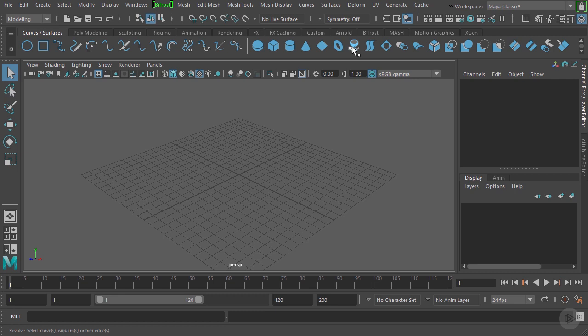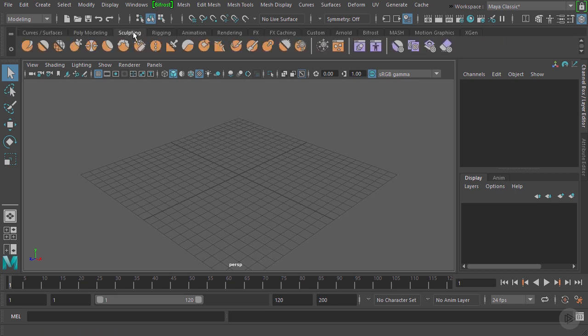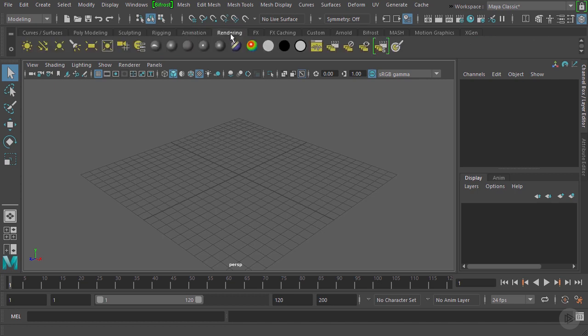Again, these are mirroring a lot of things that are available inside of the menus. Polygon modeling, sculpting, rigging, animation, rendering, and it's really just a way of quickly accessing tools that you may want to use on a regular basis. And you can customize these shelves by either creating your own or adding tools to existing shelves.